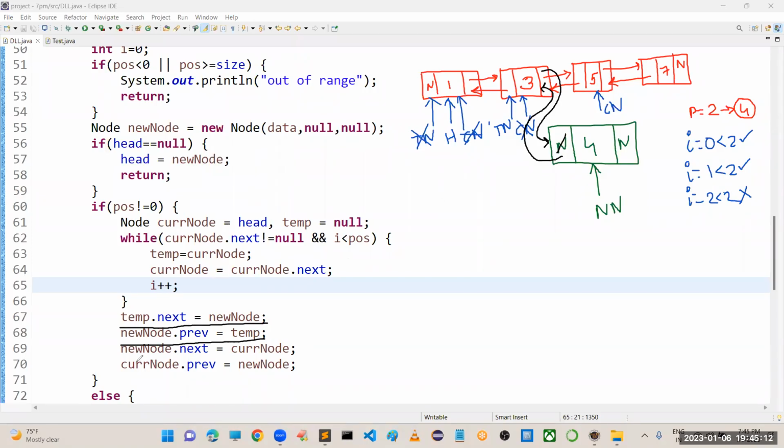Still two more links are there. New node's next field will become current. Current node's previous will become new node. Like this, you have to change. So by default, this data is inserted or not? Yes. If it is clear for you people, I will execute this code and I will show you.